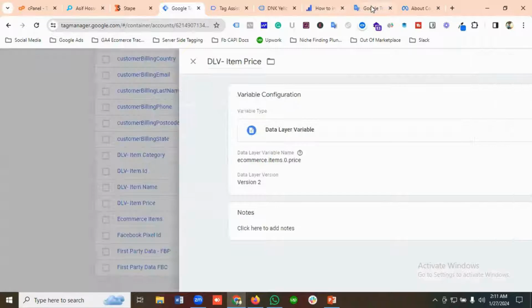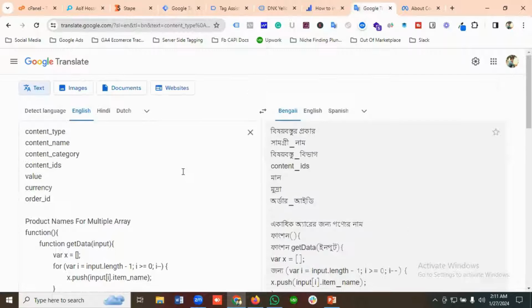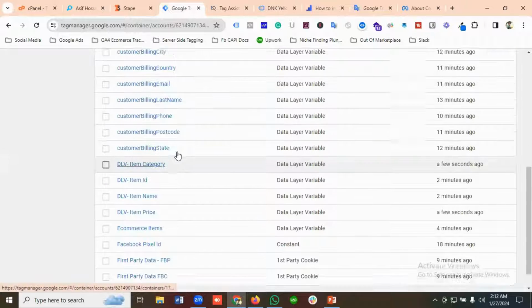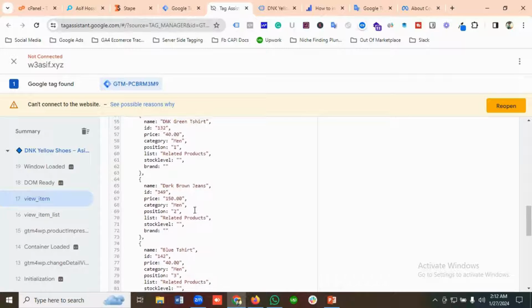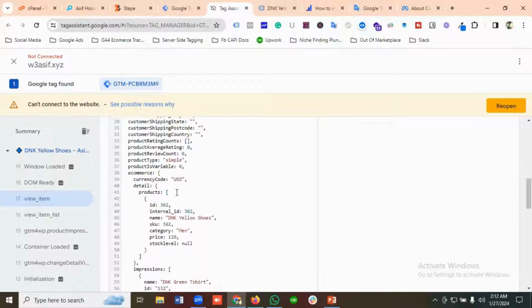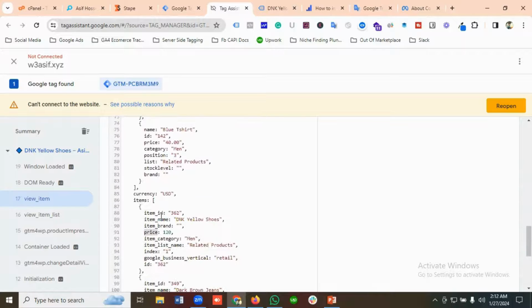So for view content and add to cart, we need content type, content name, content category, content ID, and value will be used as item price, and currency. We need to create a data layer variable for currency as well. So if I go to the data layer, then you can see currency is over here. So if we create a data layer variable like this, ecommerce.currency, then it will work.